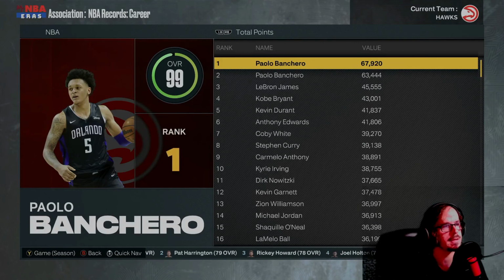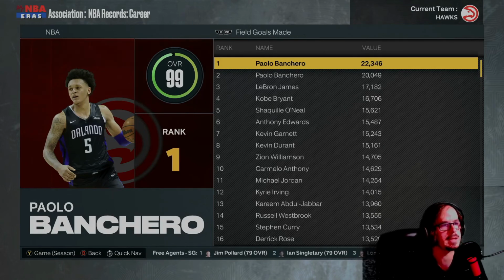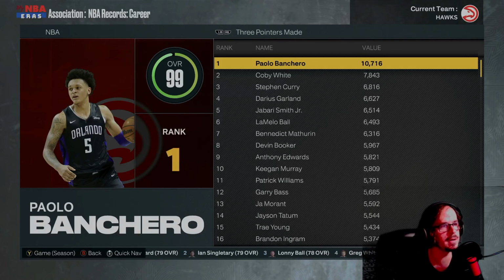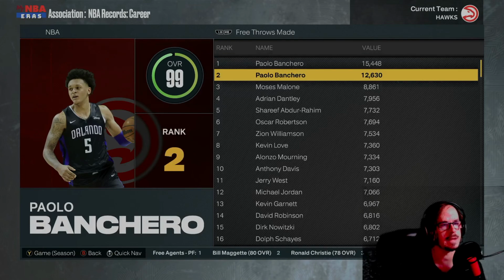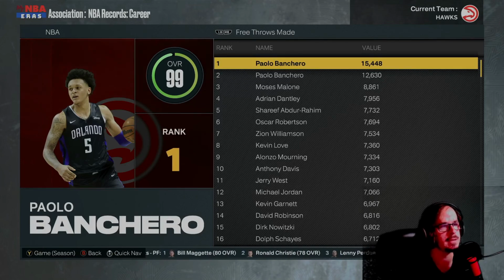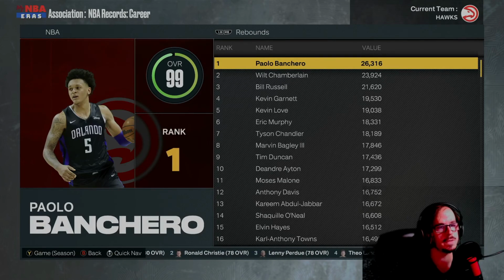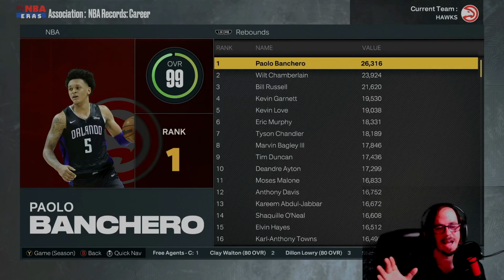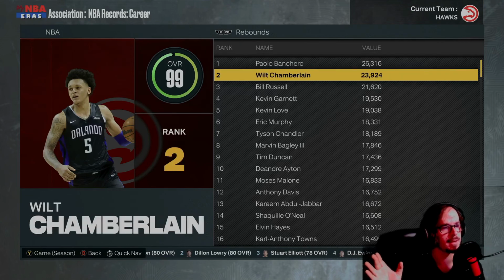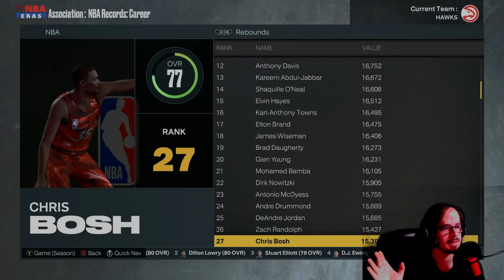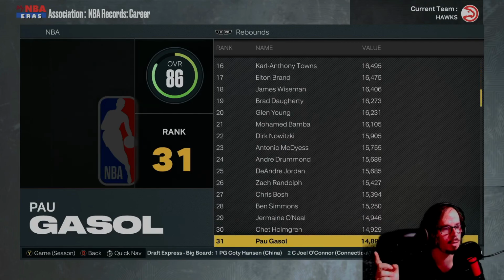That's actually insane. Field goals made, over 40,000 field goals made in his career. Over 10,000 3-pointers made in his career. Over, let's say, 18,000 free throws made. Despite all that, he only just eclipsed Wilt Chamberlain for the most rebounds of all time. Which again, I wonder if that was the reset number or what's happening there.